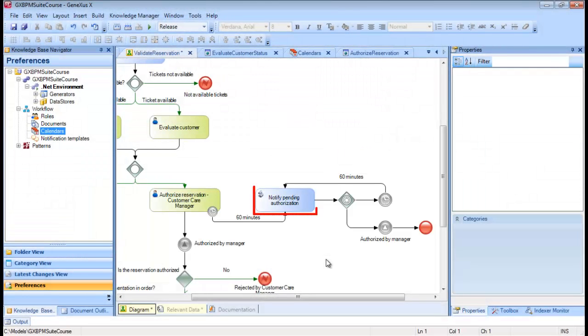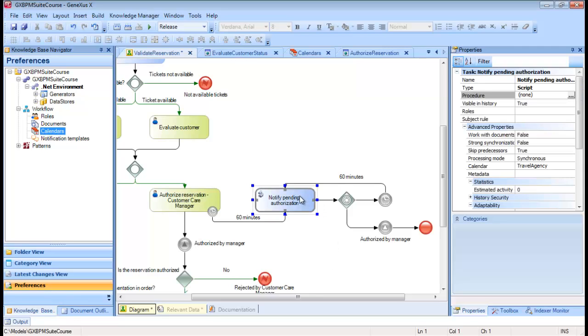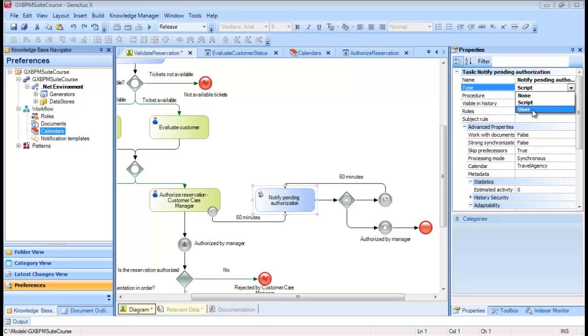The task Notify Pending Authorization is a batch task that will run a procedure in which a notification is sent to the customer care manager, for example, via email. In order to make it easier to check this pattern, we will replace the batch task with an interactive task associated with a web panel that simply shows the notification on screen. To do so, we open the task's properties, change its type property to User, and associate the task with the web panel Notify Pending Authorization.